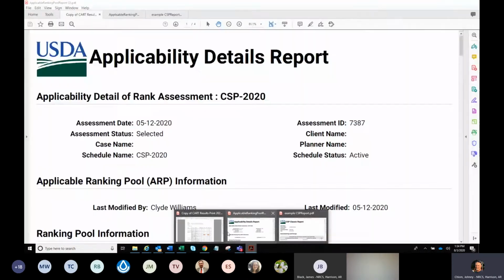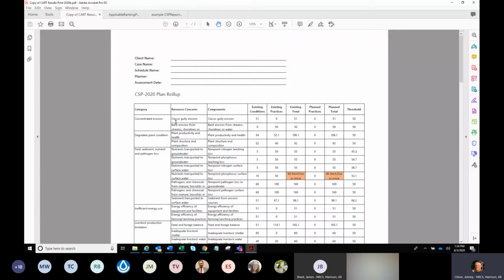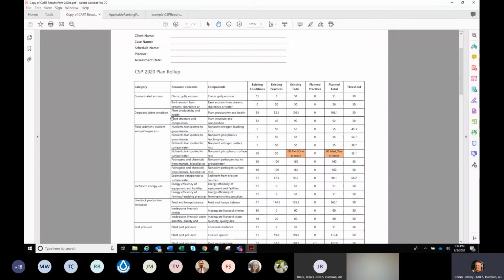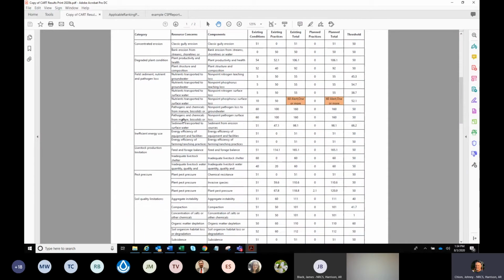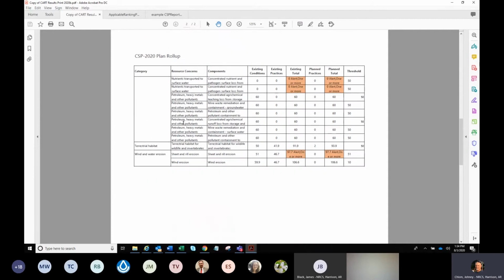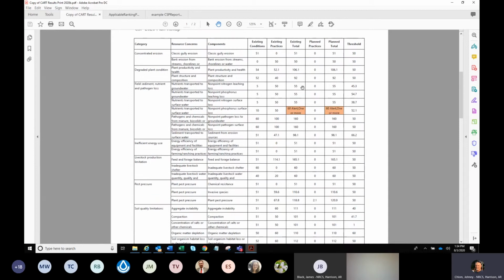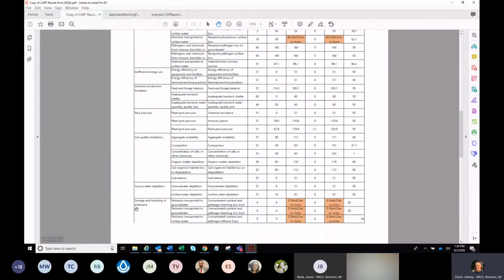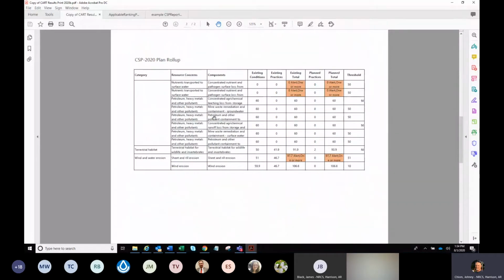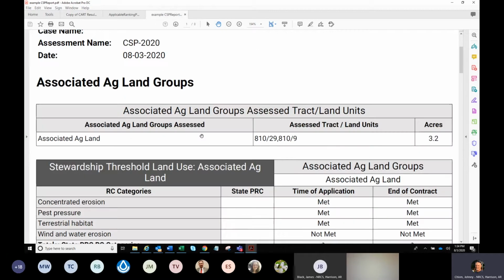conditions. Again, I would probably go to this copy of the CART report. And in this case, this is CSP. So there's a lot more resource concerns that we've identified. Notice that most of them look like they've met the threshold, which means that this category is met. It's not met on field sediment, nutrient, and pathogen loss. It's not met on storage and handling of pollutants or on wind and water erosion.